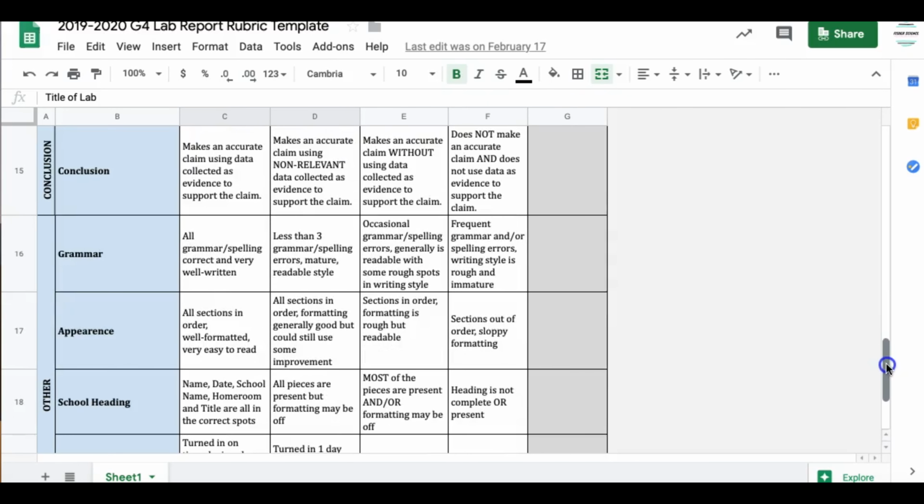Then there's some easy things, like grammar. Do I have mostly everything spelled correctly? And if I do, I'm going to get a 4. Does it look easy to read? If so, I'm going to get a 4.